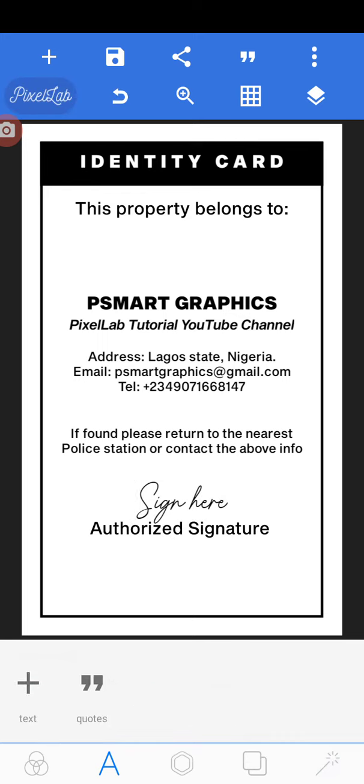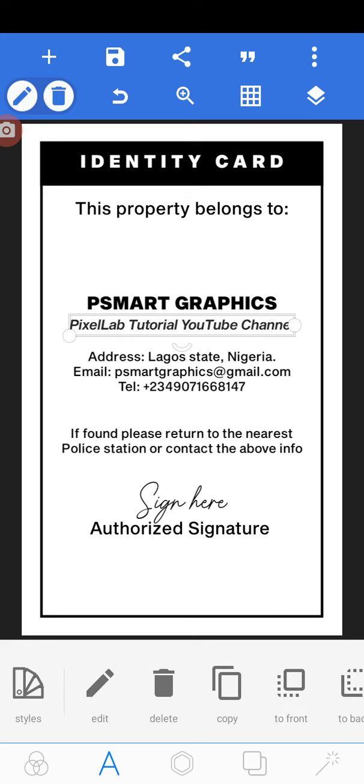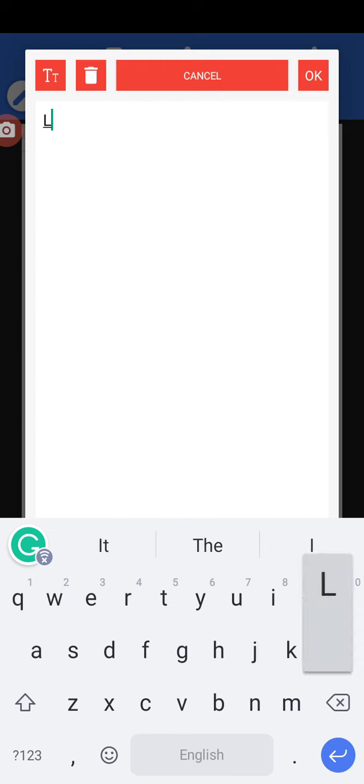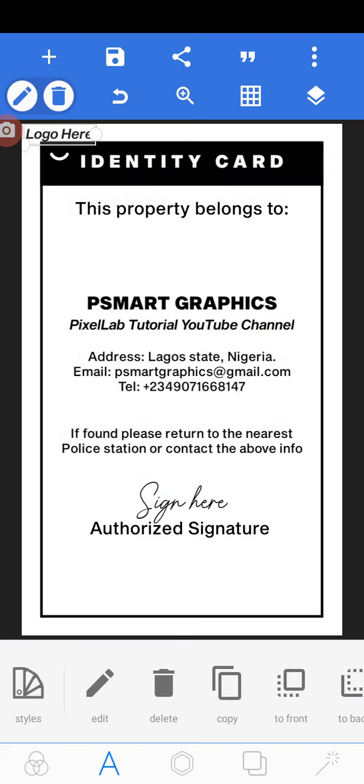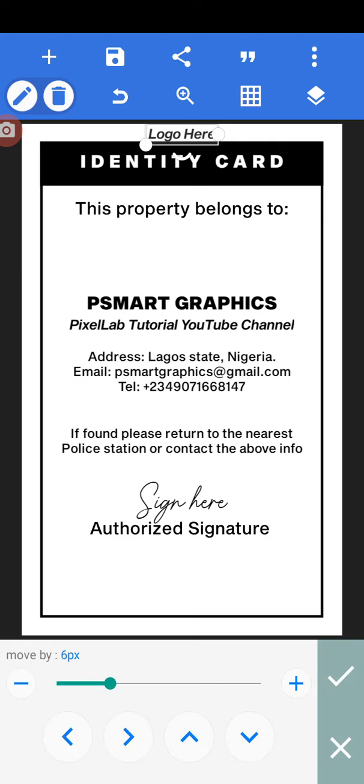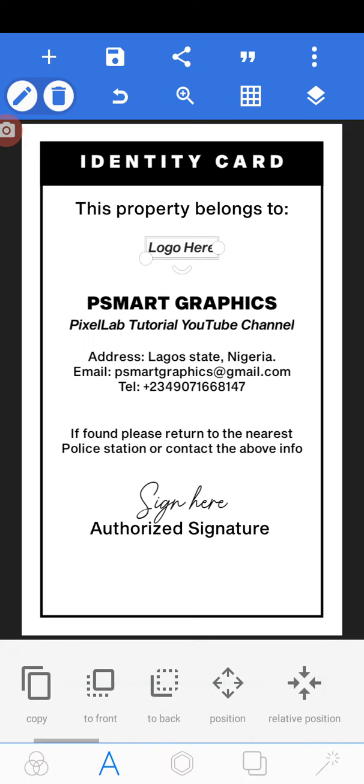So the next thing you are going to do is to copy the text Pixellab to create a text for logo here. Now this is just a template for ID card design. So relative position, make centralize, then position, increase the move point by, then take it down. Okay, and that is fine guys.